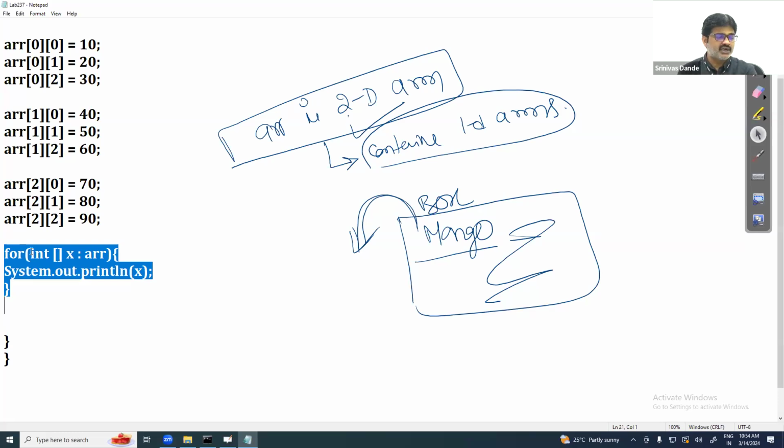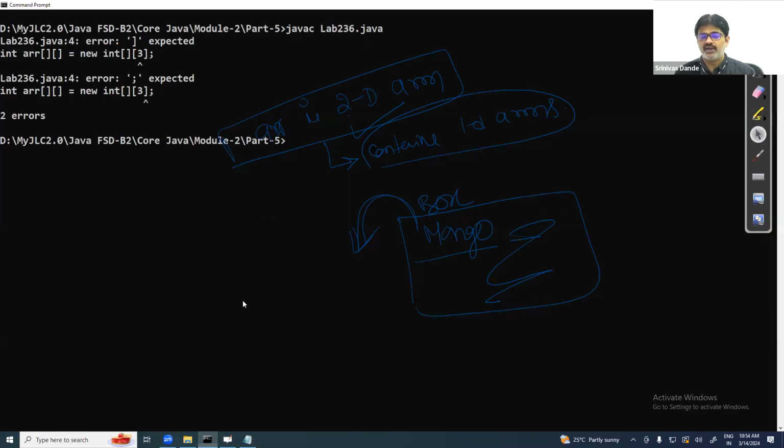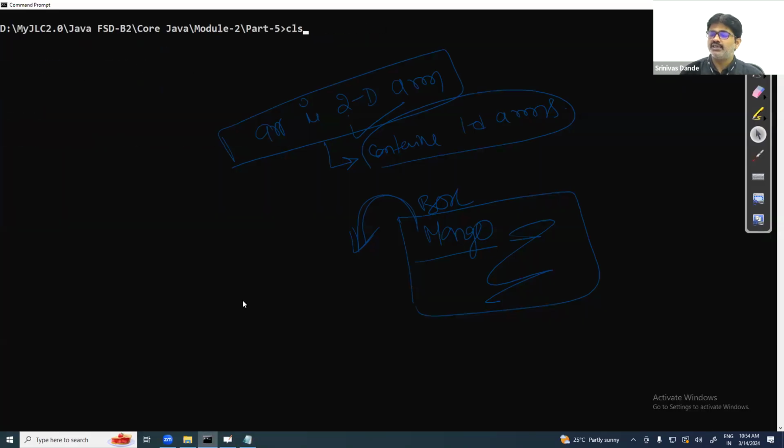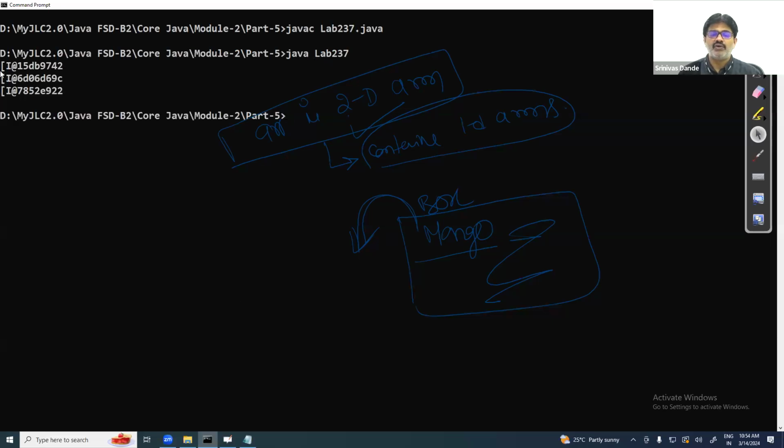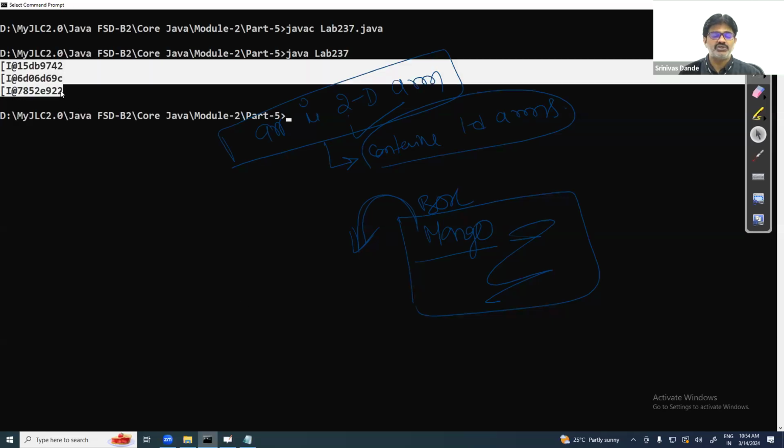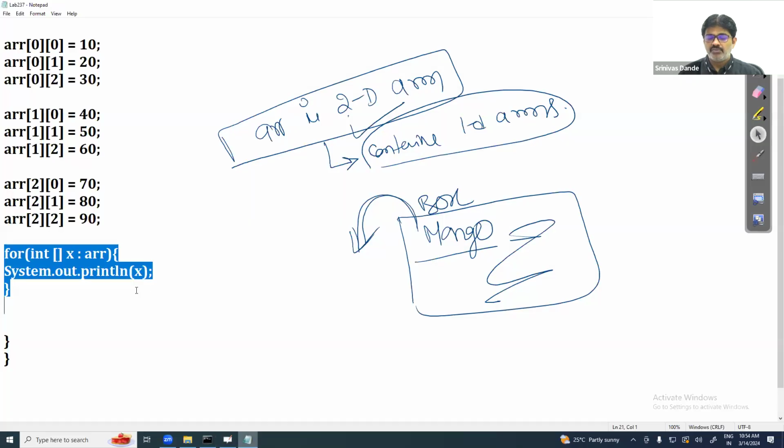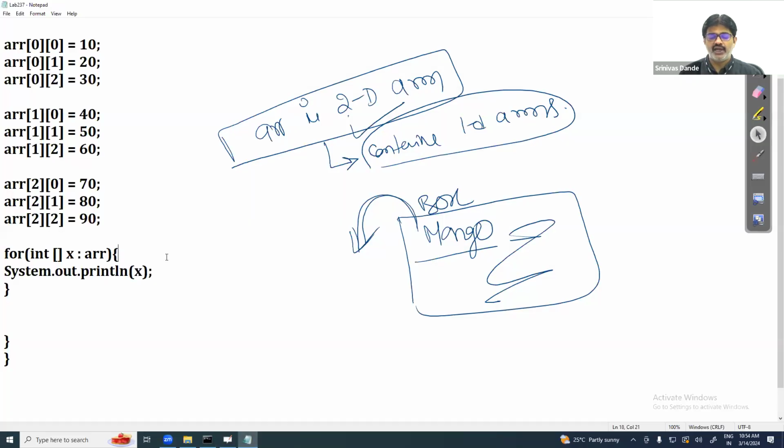Let's print the 1D array addresses first. At least three 1D arrays have to be displayed, right? See, we got 1D arrays. The brackets you see, one bracket, 1D array. But I don't want to print the 1D array. I want to access the elements of the 1D array, because a 1D array actually contains elements.